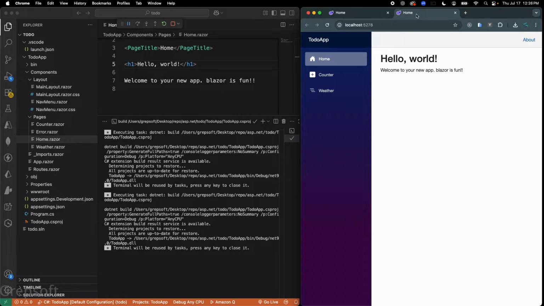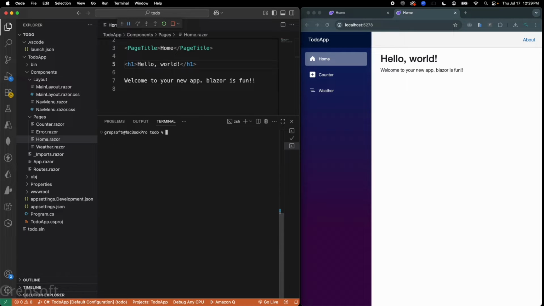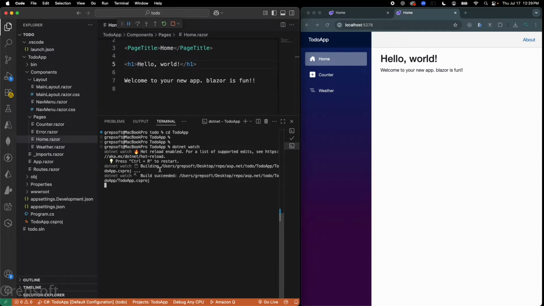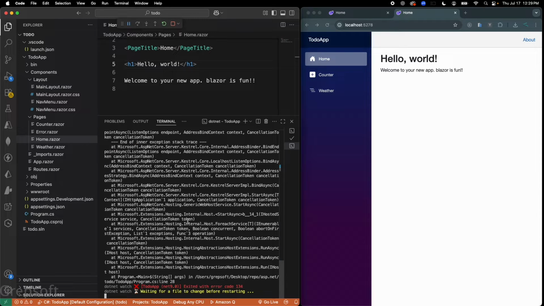And as you can see, it opens a new tab, and we have Blazor is fun. How cool is that? So let's do a .NET watch so we can do a hot reload. So we're going to cd into the to-do app, and I'm going to do .NET watch. And as you can see now, it is going to watch the app file change before restarting.